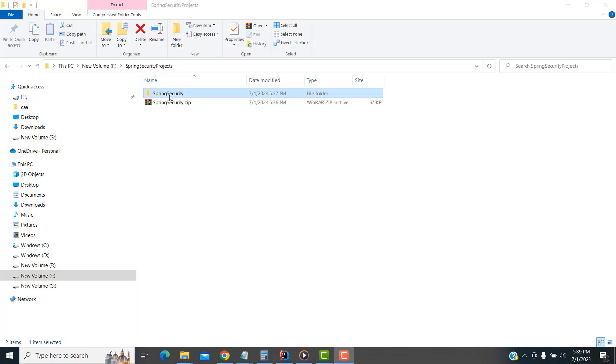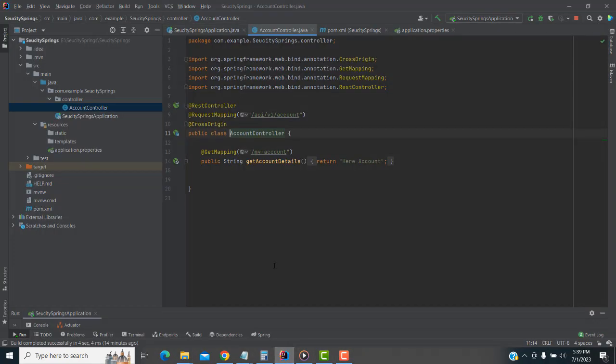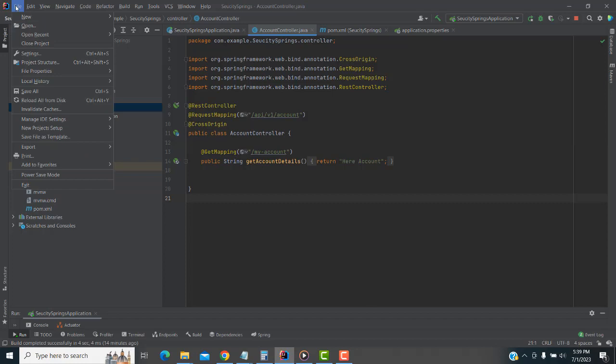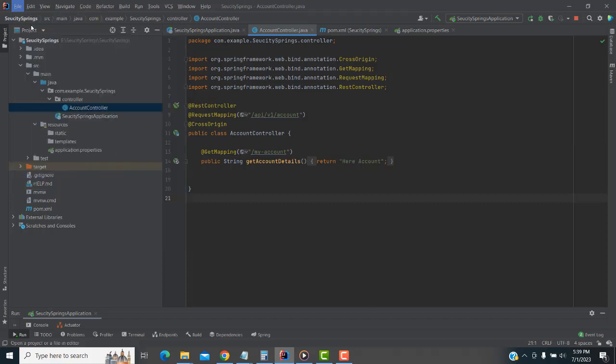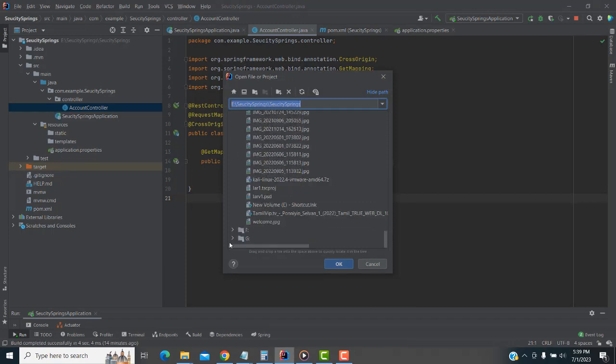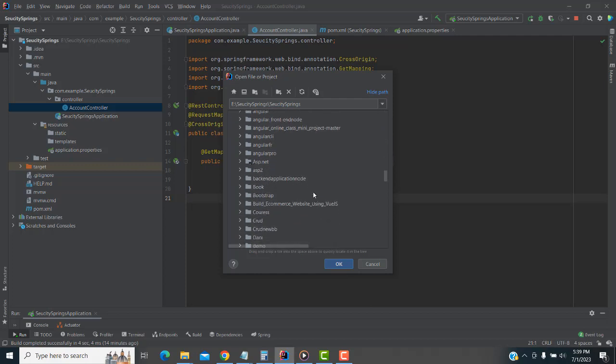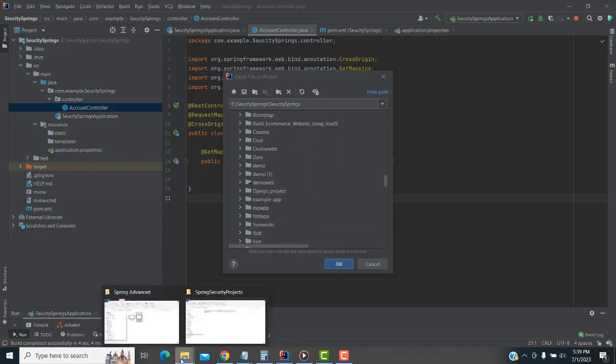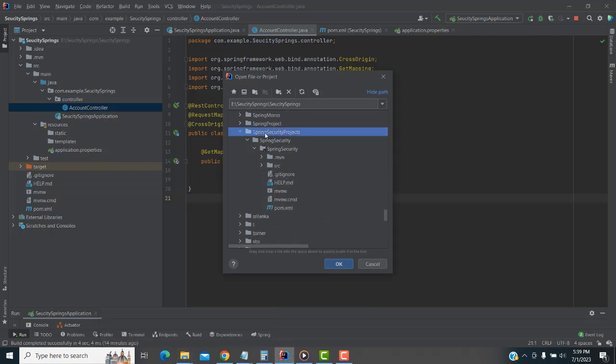Now I'm going to open the project in my IntelliJ IDEA. So go to File, then Open. Here I have to open my folder on the F drive, F drive Spring Security. What is the project we have given the name? Spring Security project. You don't open this outer folder. Open inside this folder. Spring Security project, inside here, this file.